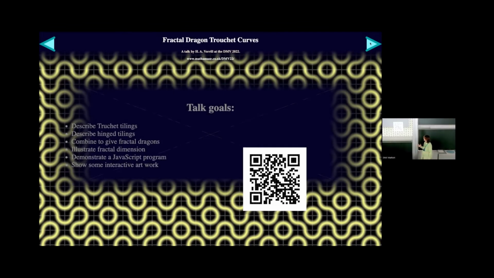I'm going to talk about the fractal dragon, but I'm also talking about these Truchet curves. I started this project with playing with Truchet curves, which is a very well-known, really simple design, because you take one tile and you repeat it over and over again. In the background, you've got this Truchet design, which is called the Smith Truchet tiling.